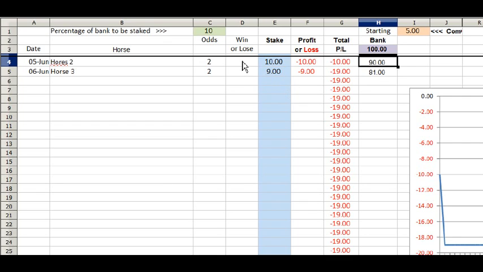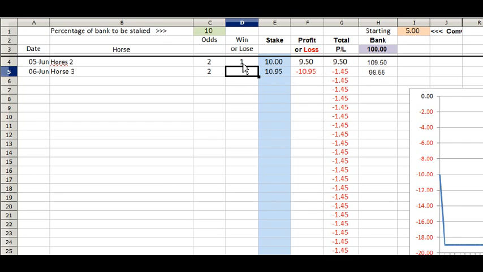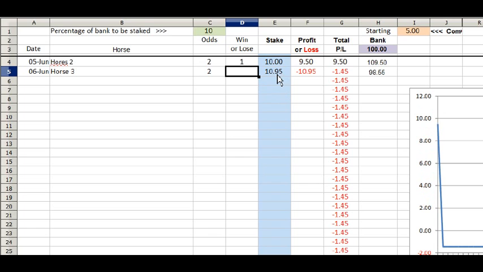So if that had won, of course, that would go up, it would be 10.95. So it's always 10% of whatever your bank is in the line above. If you're just doing one race at a time, that's okay. If you want to do more than one race at a time, just leave the date out.